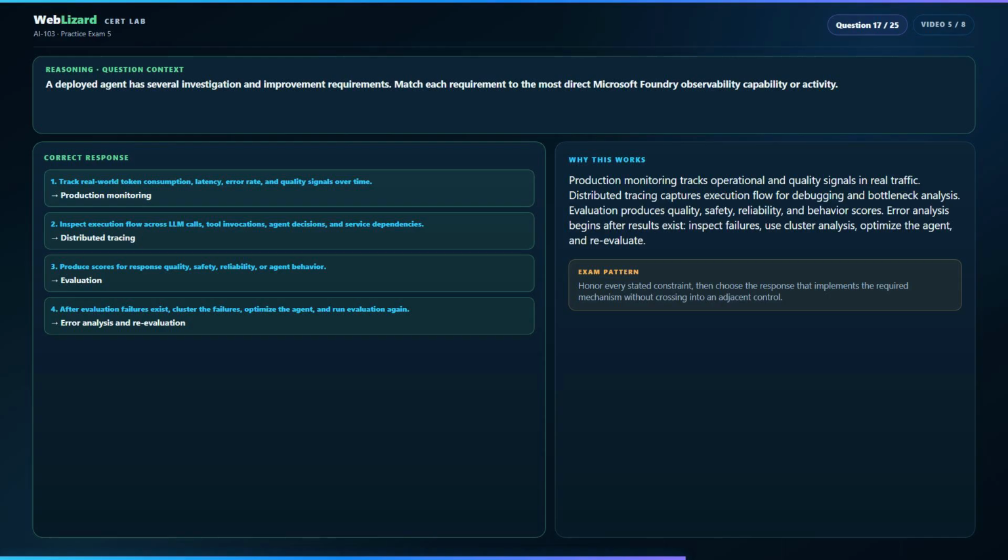Why this works. Production monitoring tracks operational and quality signals in real traffic. Distributed tracing captures execution flow for debugging and bottleneck analysis. Evaluation produces quality, safety, reliability, and behavior scores. Error analysis begins after results exist. Inspect failures, use cluster analysis, optimize the agent, and reevaluate. Exam pattern. Differentiate monitoring, tracing, evaluation, and post-result error analysis by their operational handoffs.